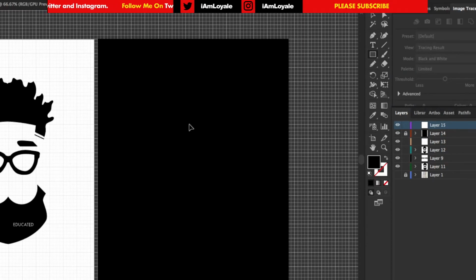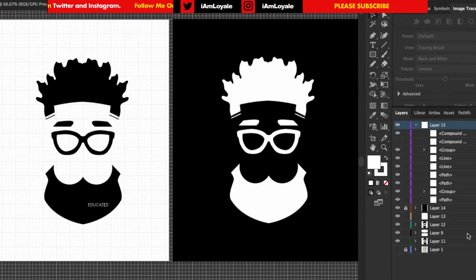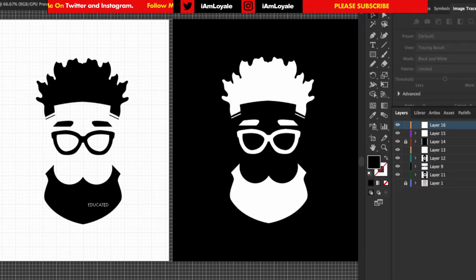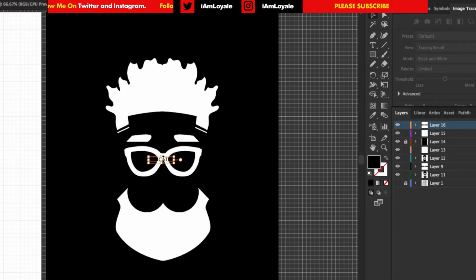Now on a new layer, I'm just going to go ahead and paste in the actual man, and I'm going to turn him white. And then I want to bring in an educated again. So I'm just going to go ahead and command copy that, and I want to bring that into another layer, so maybe layer 16, I guess you can say. So I'm going to leave that as black, and I'm just going to go ahead and pull this up. That's going to scale it out just a little bit.